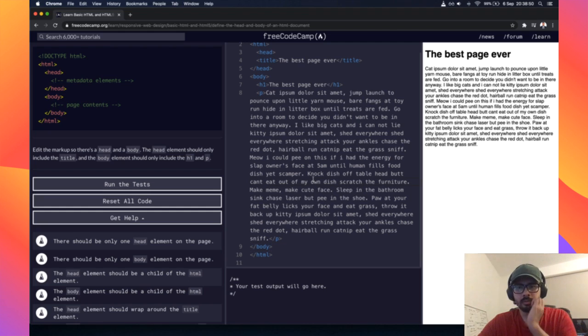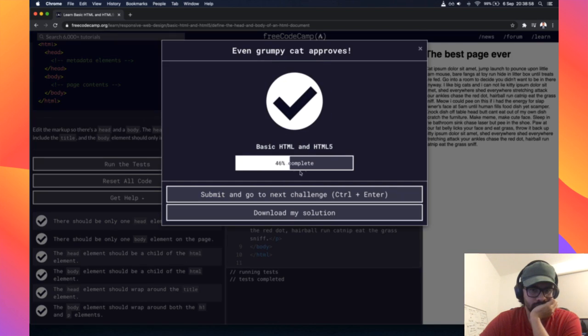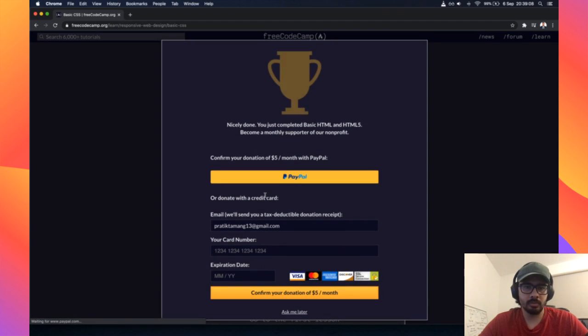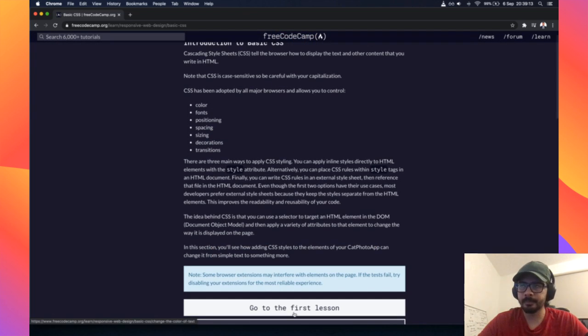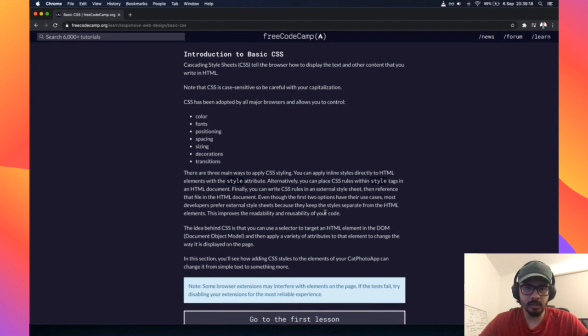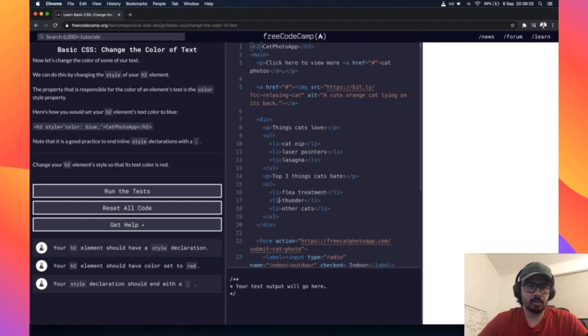How's that? Boom! Even the Grumpy Cat approves. Thank you, Grumpy Cat. Submit and go. Nicely done. Yeah, whatever. Introduction to basic CSS, cascading style sheets. I know a little bit of that. Alright, cool. Go to first lesson.